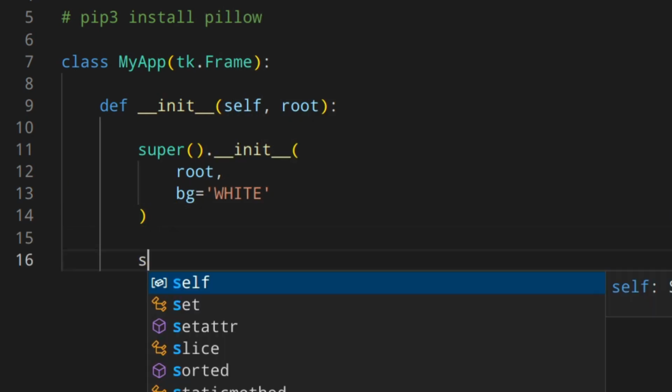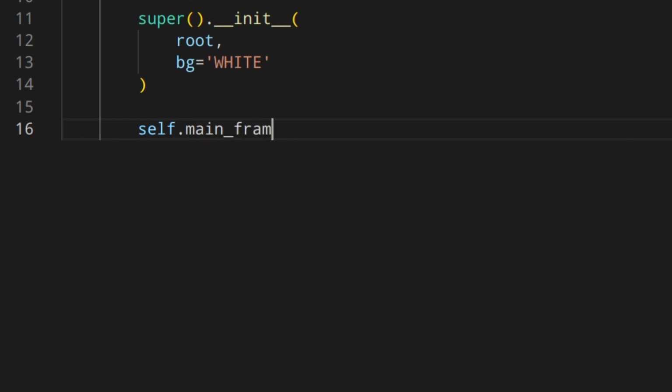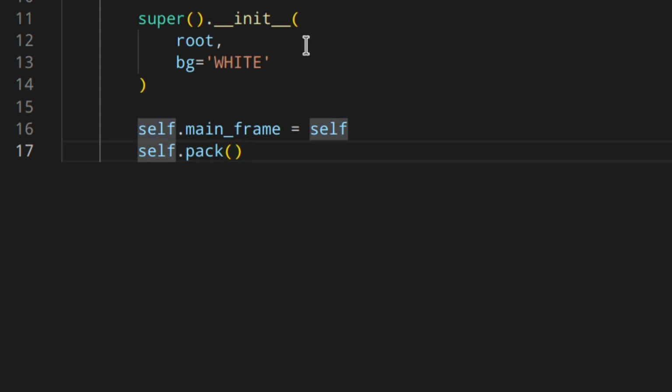Okay, then I'm going to do something like self.main_frame = self, and basically here I've created an instance variable called main_frame, and I've assigned self to it. Since we've inherited from the tk.Frame class, self is actually a frame, the frame that will hold all the other widgets. I could use self directly, but it could be confusing because if you do something like self.pack, it's not clear straight away that this is the frame. But if you do self.main_frame.pack, that is so much clearer that this is the main frame, right?